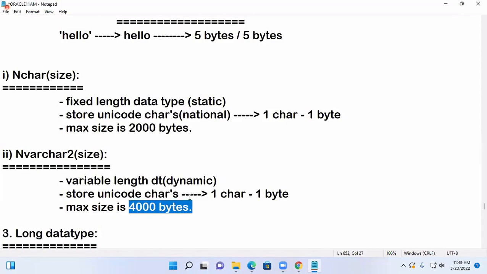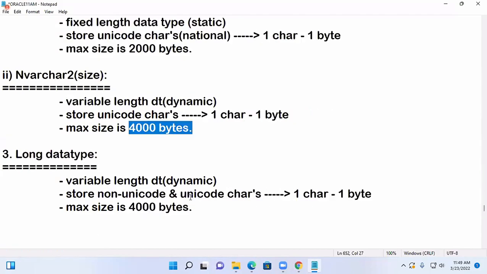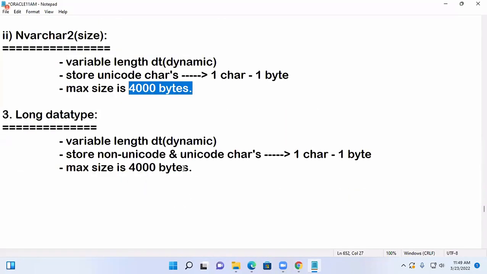So that means character data types have a capacity of up to 4000 bytes of memory, and only characters are accepted. Understand now? But if you want more than 4000, then you have to go for the long data type. The long data type's maximum size is 2 GB, so 2 gigabytes of memory allocation.